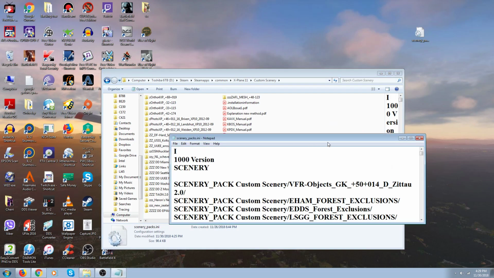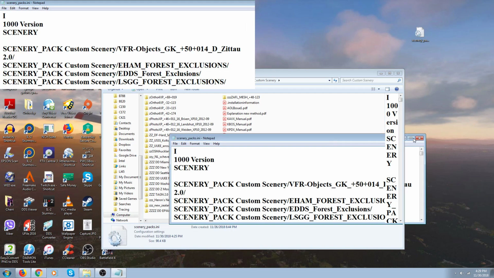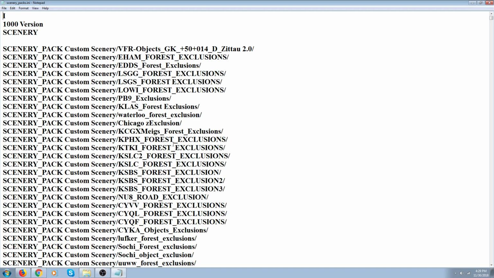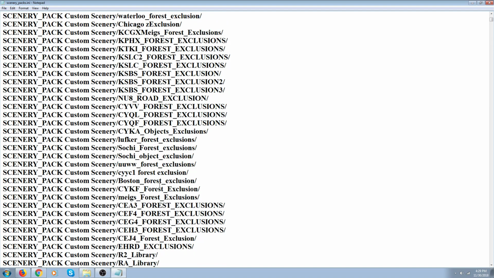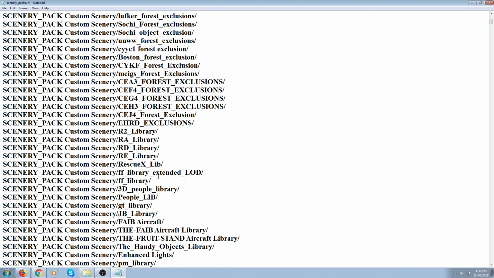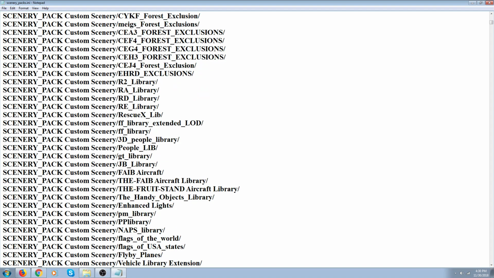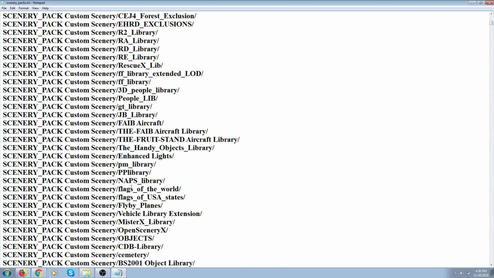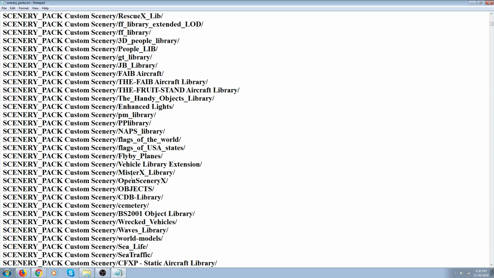So when you open up your INI file, you see I've got my exclusions at the top. Like I said yesterday, that's stuff I've done. Those are editing things I've done. So you won't get exclusions unless you put them in there yourself. But look, what I've put at the very top is all my libraries. My R2 library, my RA library, my RE, my Rescue X. These are all my libraries. My JD, my fruit stand, my enhanced lights, and the big ones, Mr. X and Open Scenery X.